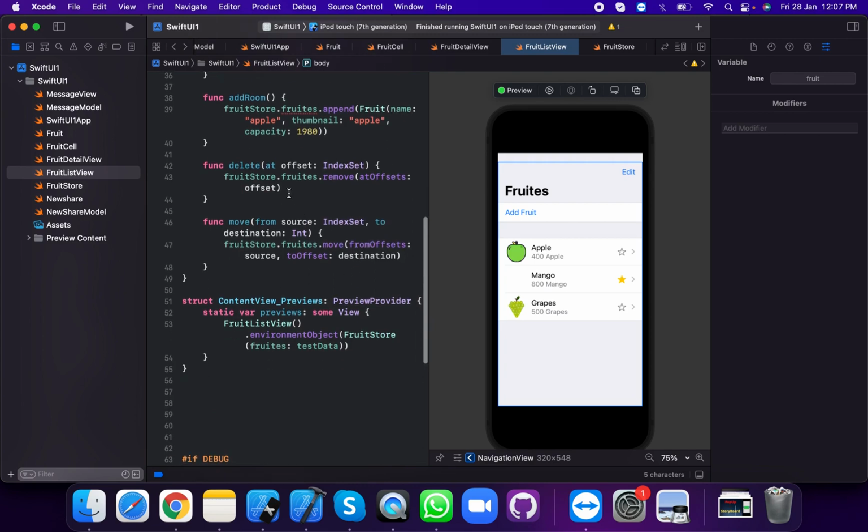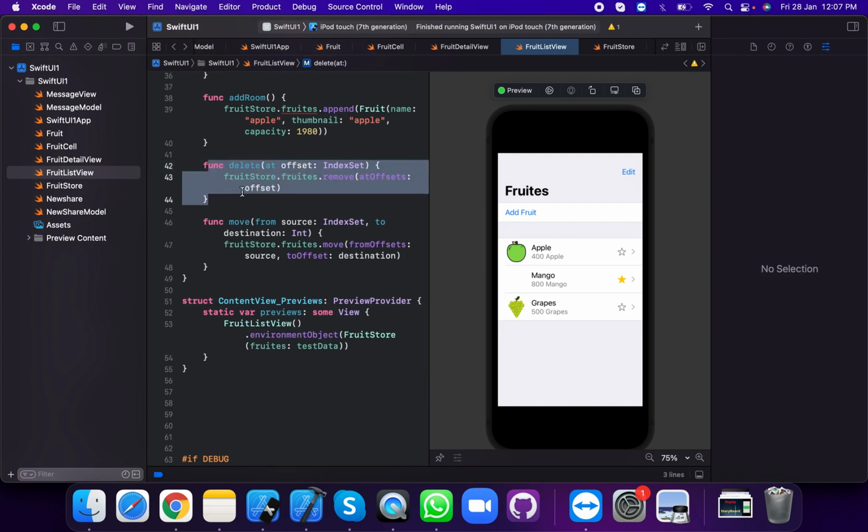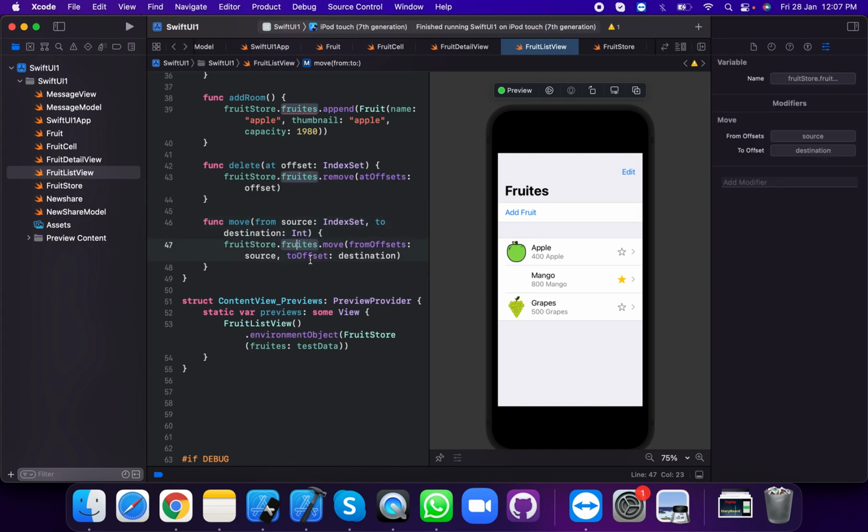We're going to create the function for the onDelete modifier. So atOffsets indexSet, fruit.fruits.remove(atOffsets), in this case remove this fruit, and move from source IndexSet to destination Int: fruitStore.fruits.move(fromOffsets: source, toOffset: destination).